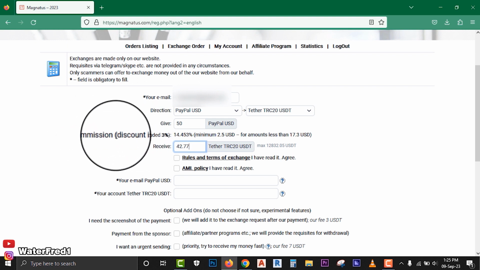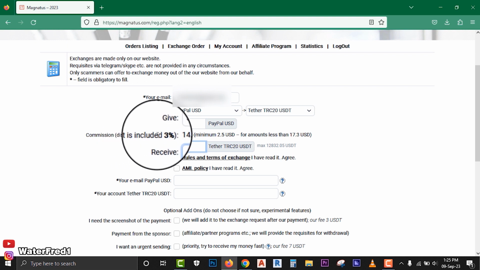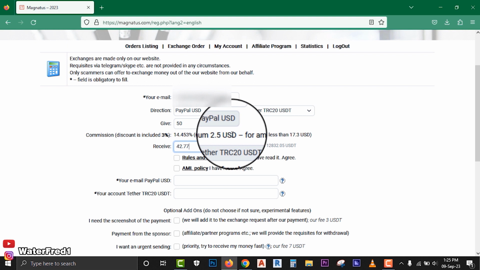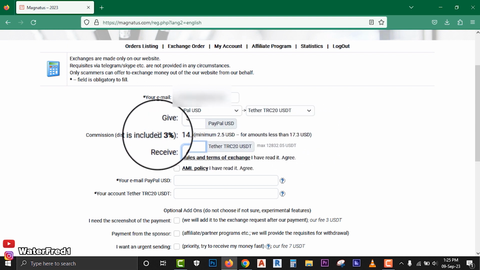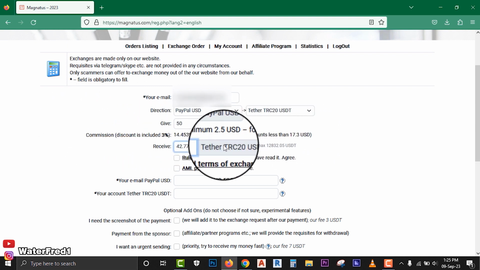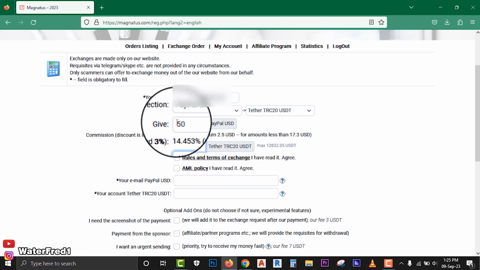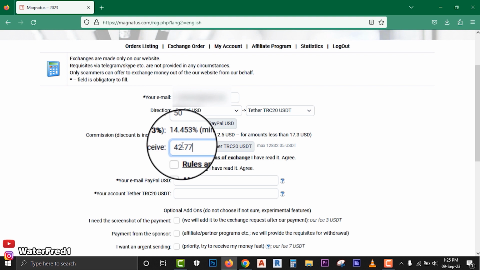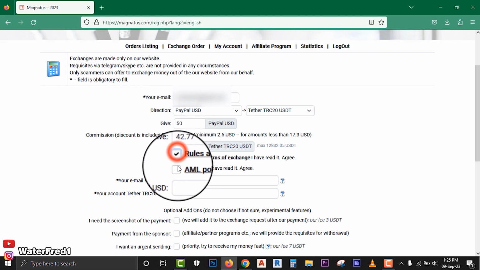If you are due for any commission, they will give me a discount of 3%, and the minimum, you will see, is 2.5 USD for less than 17.8. They're talking about the commissions, okay? And then you can see when you give 50 USD for PayPal, you receive 42.77. Okay, mark this.